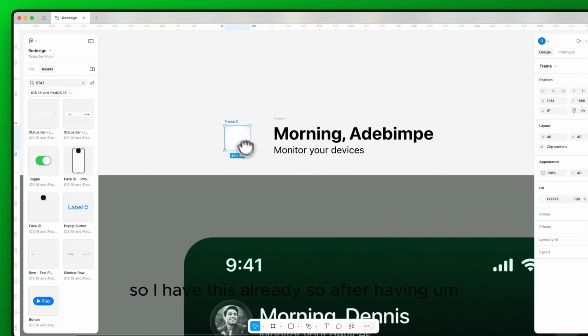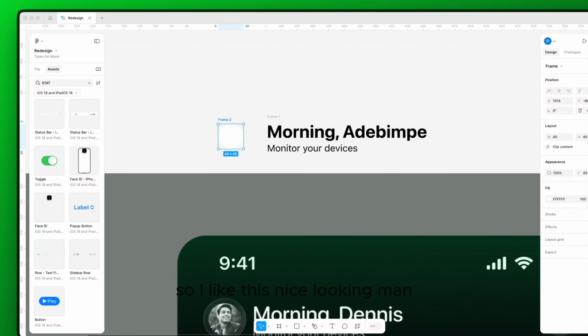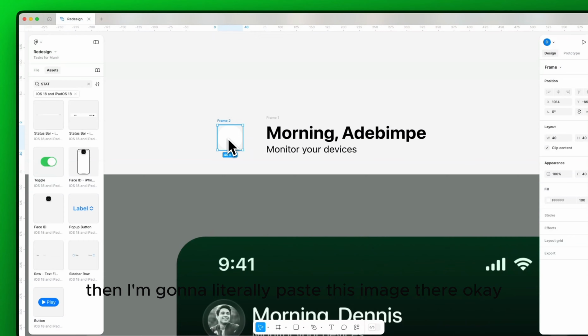So after having this, now I can get my image from Midjourney. So I like this nice looking man. Then I'm going to paste this image there.